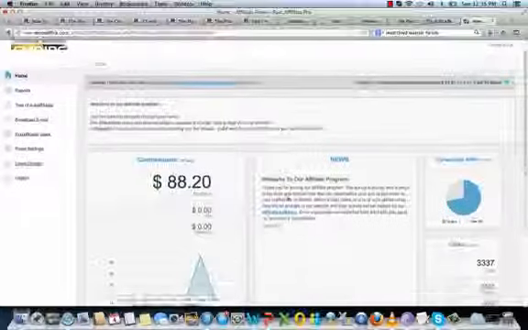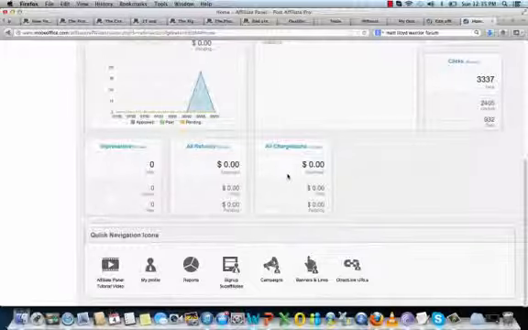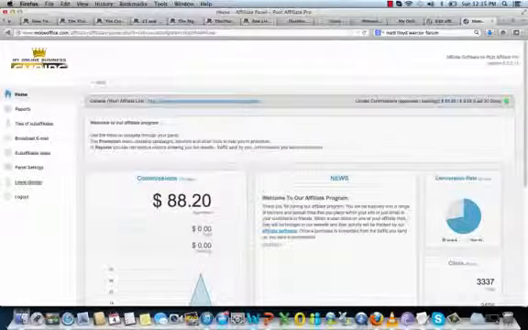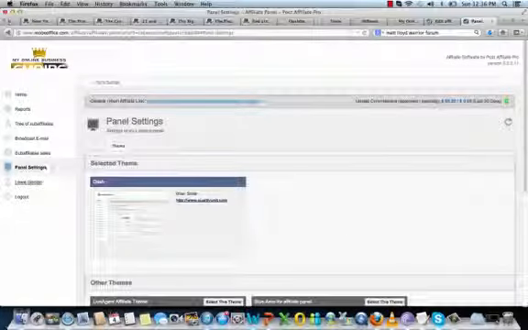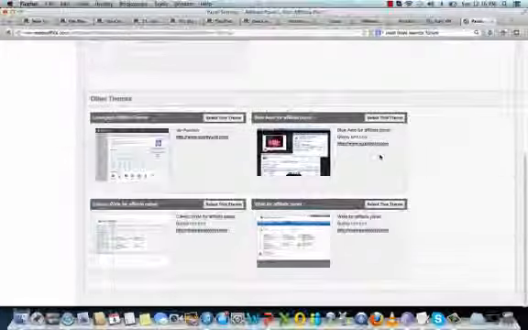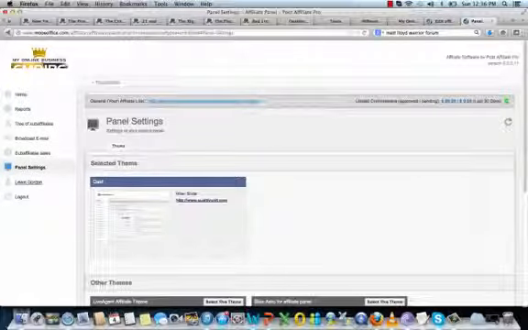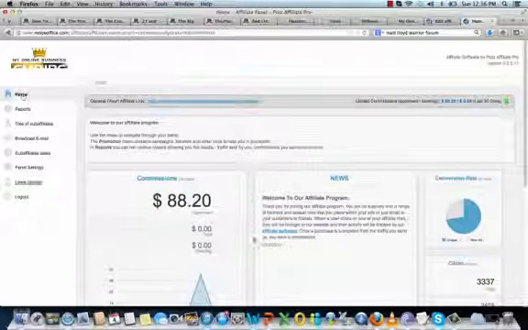Okay, so here we are on the home page. And by the way, your home page might look slightly different, because you can actually adjust how you view your back office. I believe if you go into panel settings here, you can choose from several different designs. And I'm using the dash theme right now for this, but they're all fairly similar.